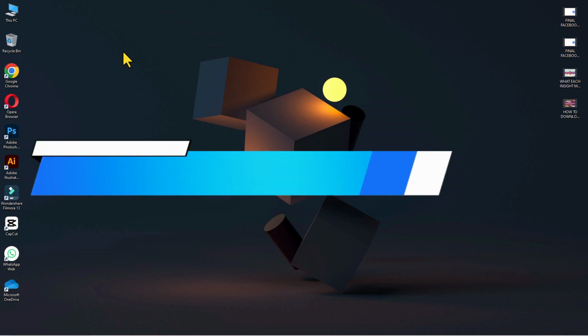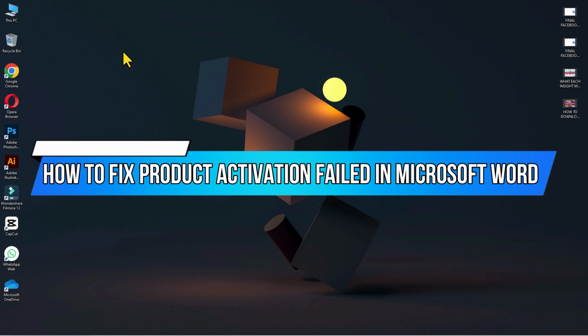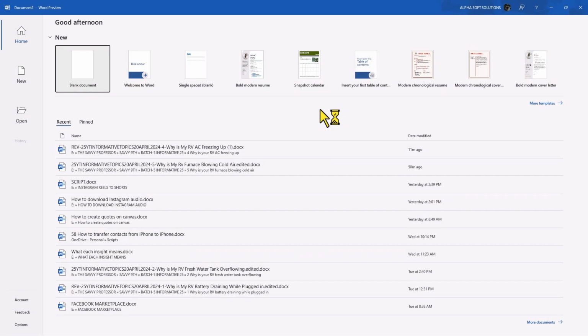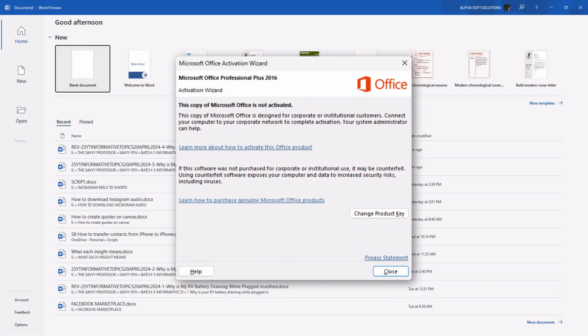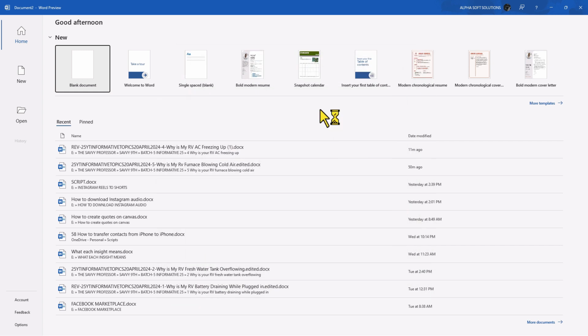In this video tutorial, we will show you how to fix product activation failed in Microsoft Word. So, let's dive right in. This error appears when Word can't verify your product license. This could be due to a few reasons: sign-in issue, conflicting installations, subscription expiry. So, let's fix this issue.